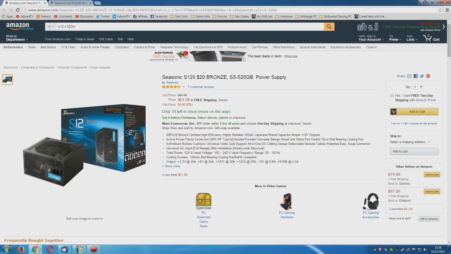However, I have already decided that this is not going to be a Crossfire or SLI build. It's going to be a single card build. It is, after all, only the upper mid range. We are not quite in the enthusiast range yet. Again, it's a pretty decent price for what is a very high quality power supply.